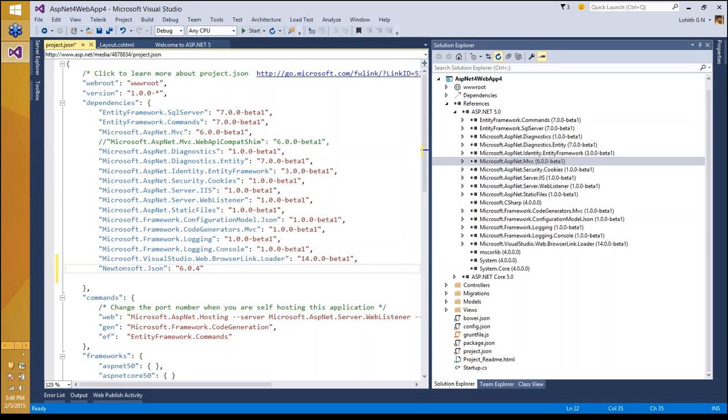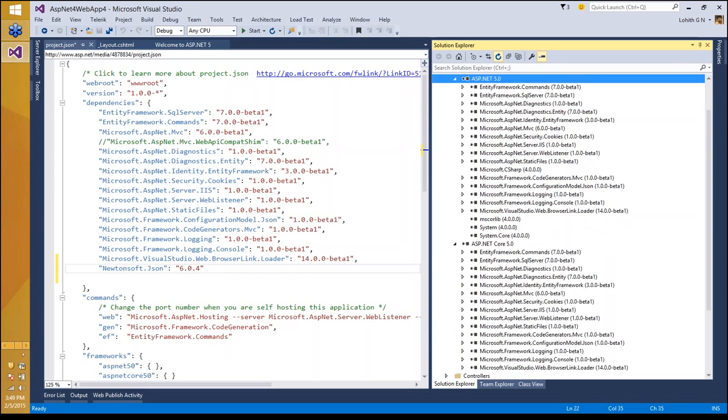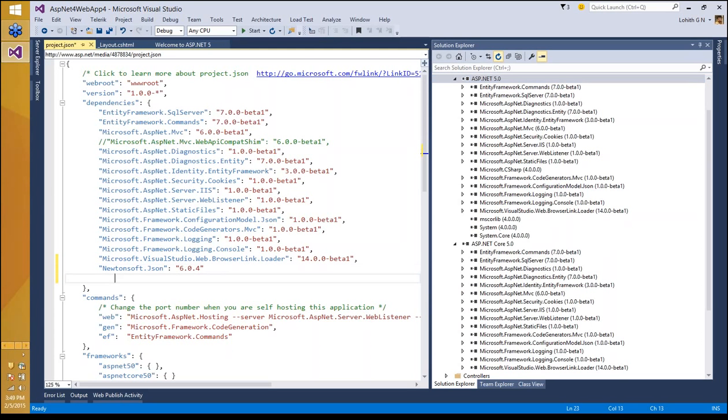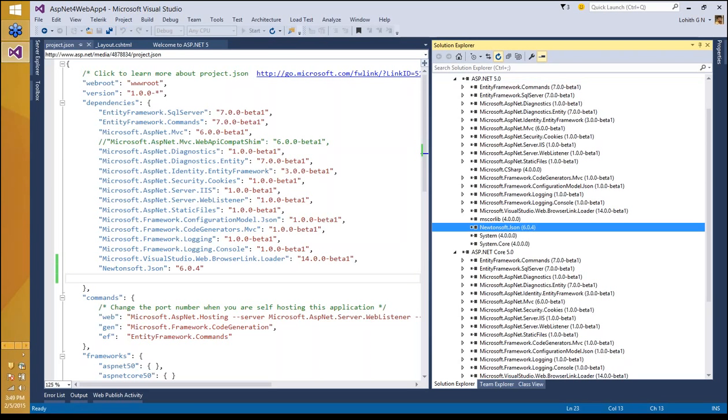Now, let me zoom out and keep looking at this right-hand side, the ASP.NET 5.0 references folder, and then ASP.NET 5.0 core 5.0. Now the project.json is not saved. I'm going to do Control S now. On the right-hand side, you should start seeing it go and start doing some stuff. And there you go. The Newtonsoft.json 6.0.4 has been added to my references.